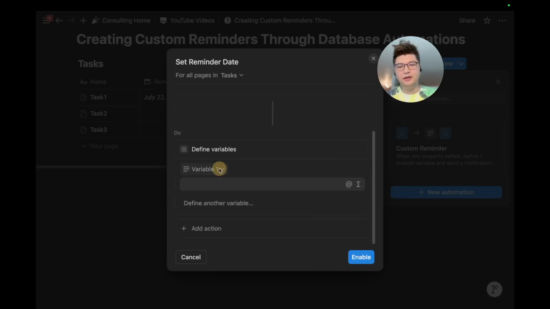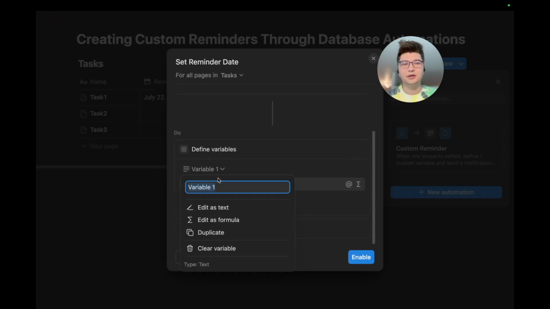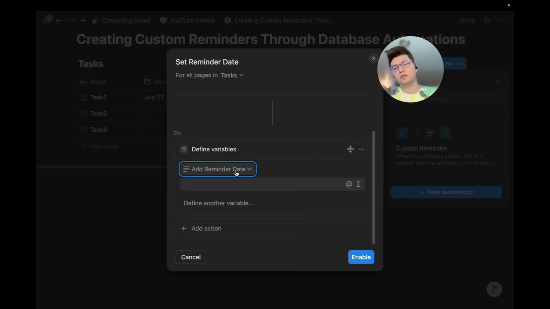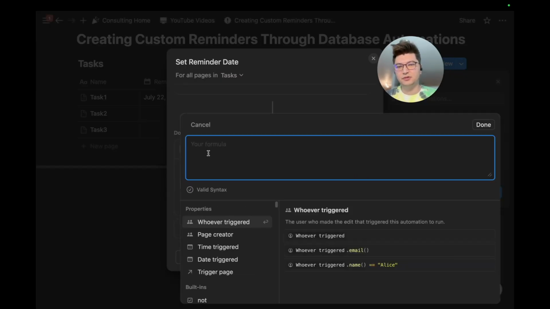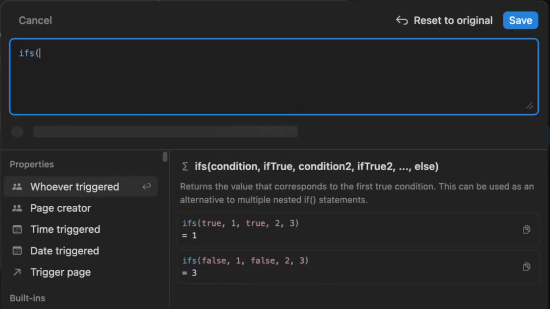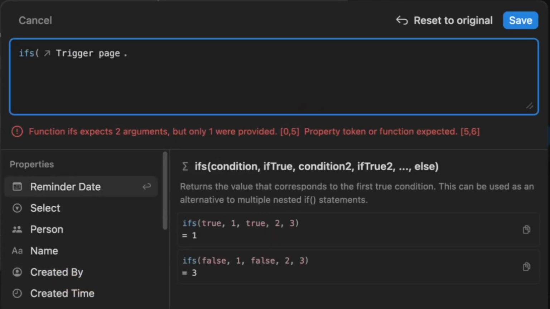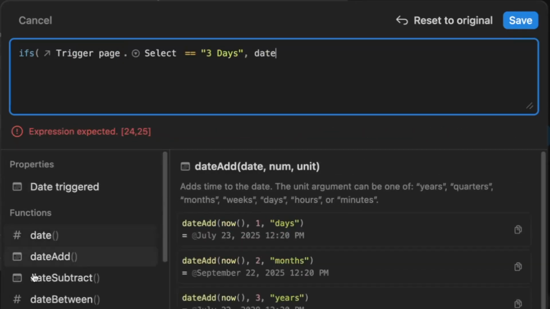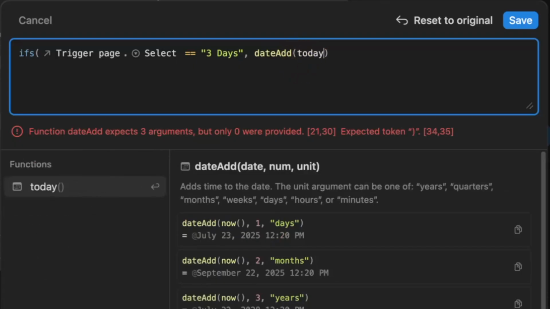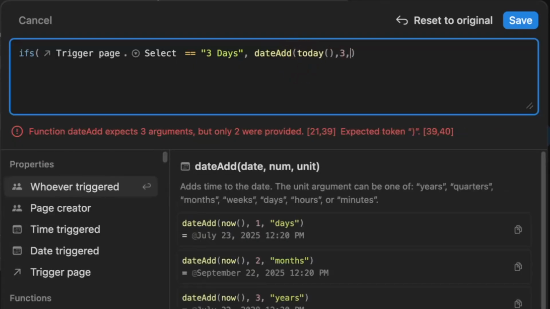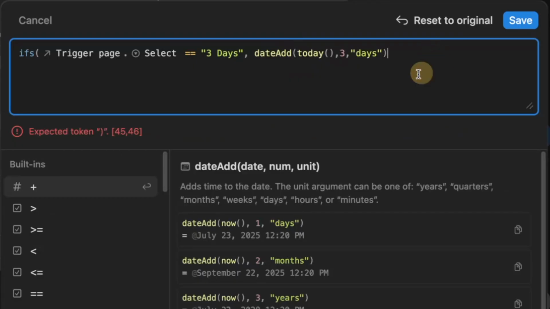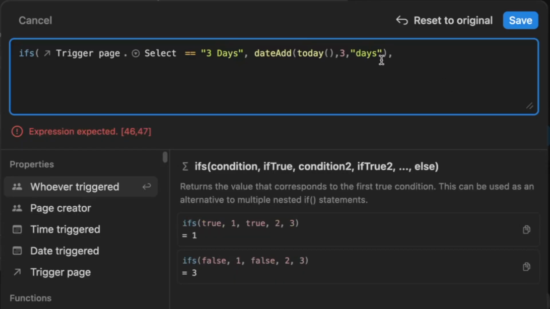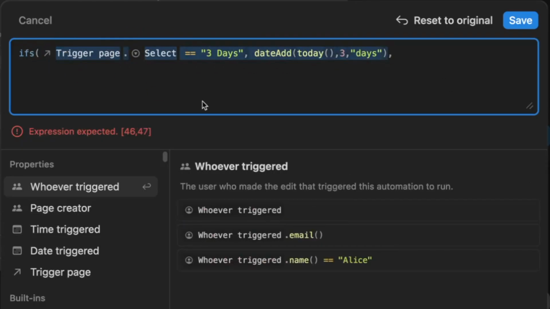Again, we'll create a dynamic variable to constrain these different increments of time. We'll call it add reminder date, and then we'll go through a list of options that it could fall under. If we do ifs trigger page dot select is equal to 3 days, let's do date add today 3 and days. And so we added 3 days to today's date as an output for when the select property is marked as 3 days. That's one condition or one option that could happen.